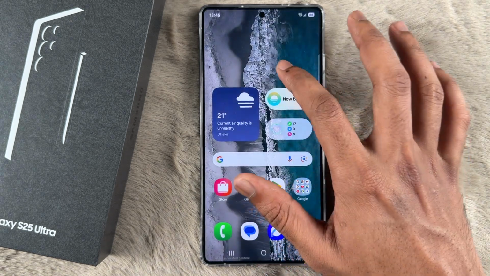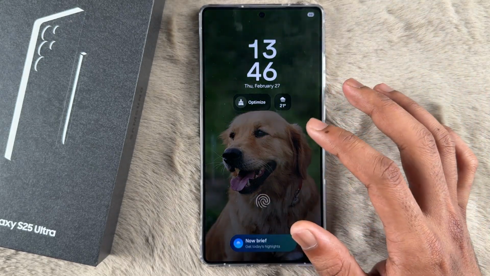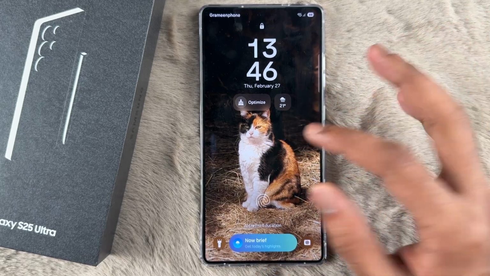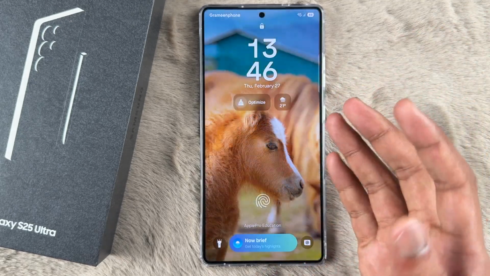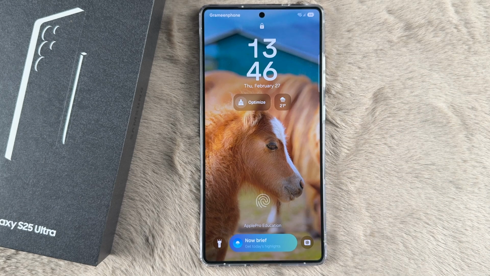So you can just simply lock your phone and you will get a new wallpaper. Again, lock your phone. If you turn it on, you will get another new wallpaper. That's how you can simply get the automatic changing or auto changing wallpaper on your Samsung Galaxy S25 Ultra.